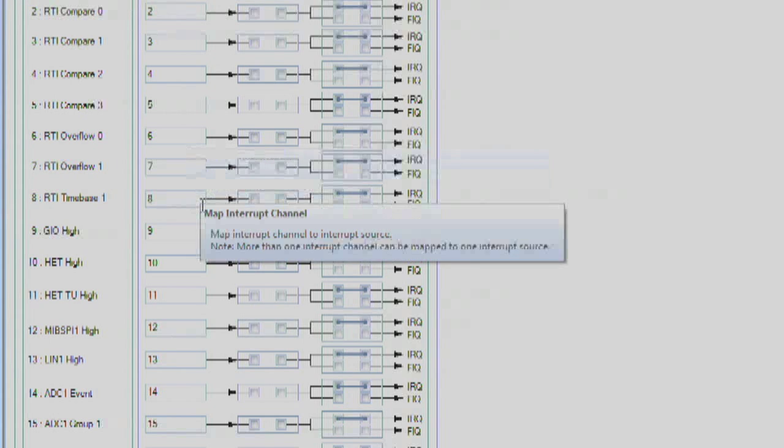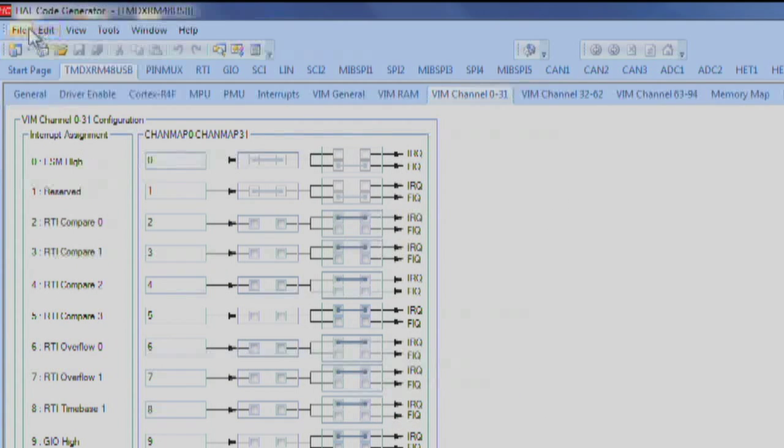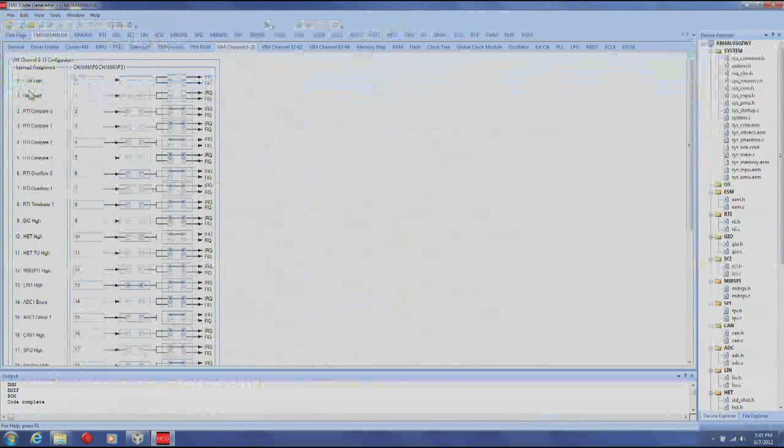Next, we need to generate code. To do this, we go to File, Generate Code. HALCoGen will now generate all the startup and peripheral drivers that are needed to complete this exercise. The next step is to launch Code Composer Studio. It can be found in the Start menu under All Programs, Texas Instruments, Code Composer Studio.